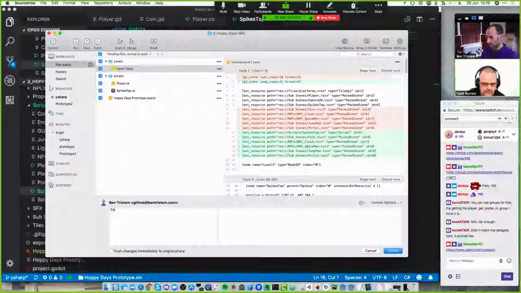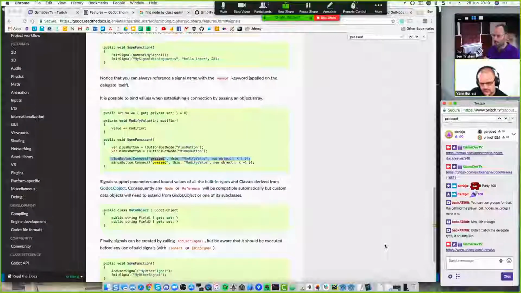So connected C# signal, signal in C#. Yay. Okay, awesome. So small steps, but one at a time.